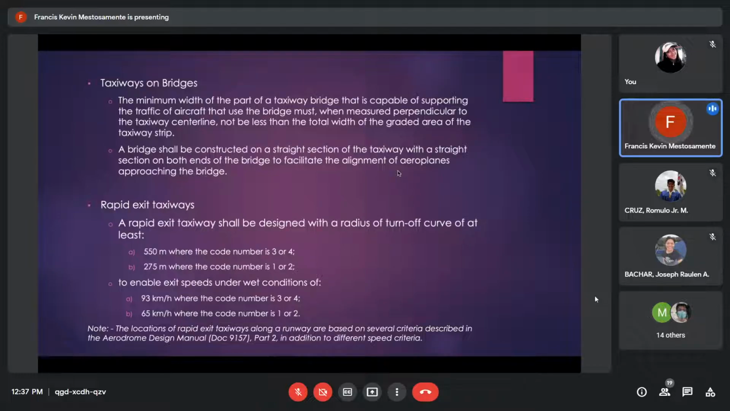So, of course, the pilot or the crew will be operating the aircraft on the bridge wherein wala tayong room for error. So the law states na dapat ang pag-construct ng bridge, or if you will have a bridge on a taxiway, kailangan nasa straight section siya in order to help the crew or the pilot to align themselves doon sa bridge. We have a law here with this sa CAAP, taxiway on bridges.